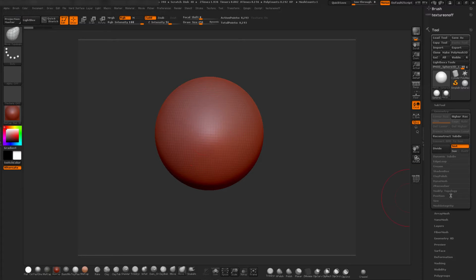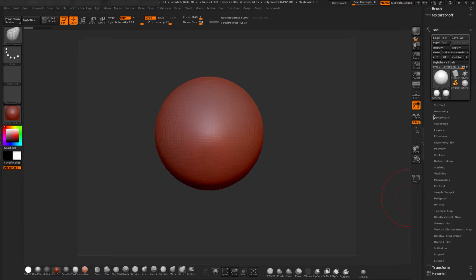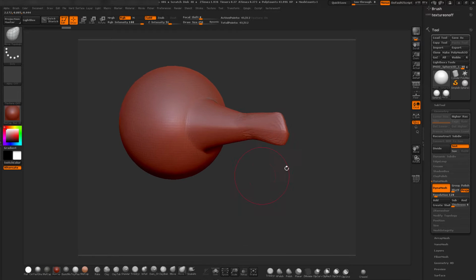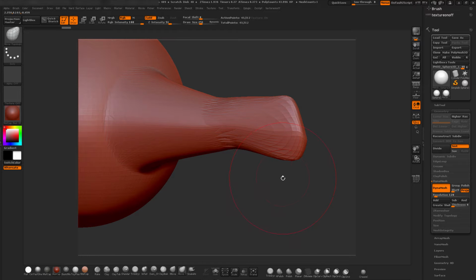So with this selected, I'm going to go to the Dynamesh. When I say selected, you should be on the subtool. We're going to go to geometry and we're going to go to Dynamesh. I'm going to set the resolution here to 128 and I'm just going to hit the Dynamesh button. Right, now we can stretch this piece out like this, and now we start to get that horrible effect going on. Do you notice? But we can get it to re-Dynamesh.